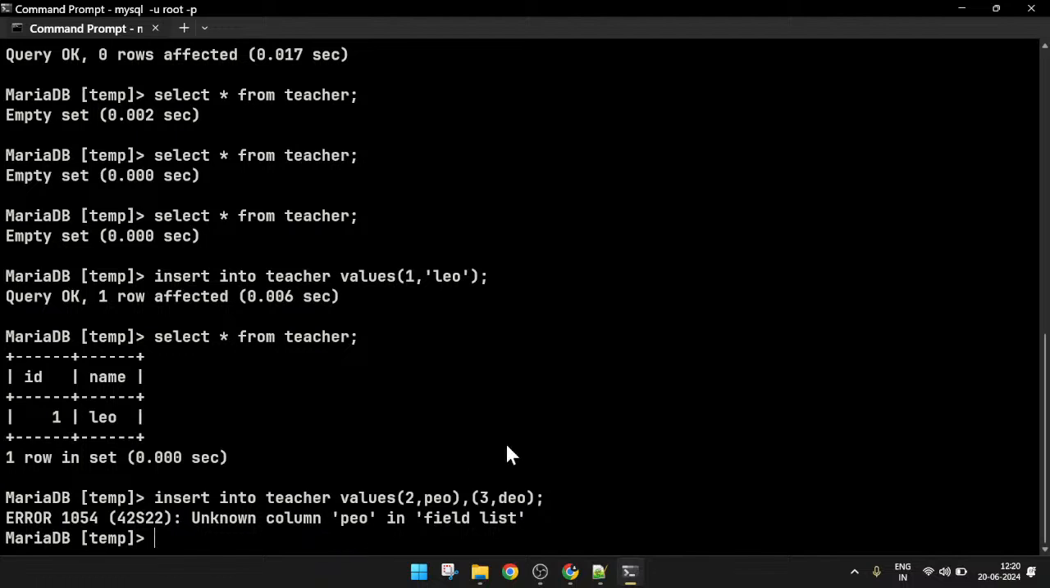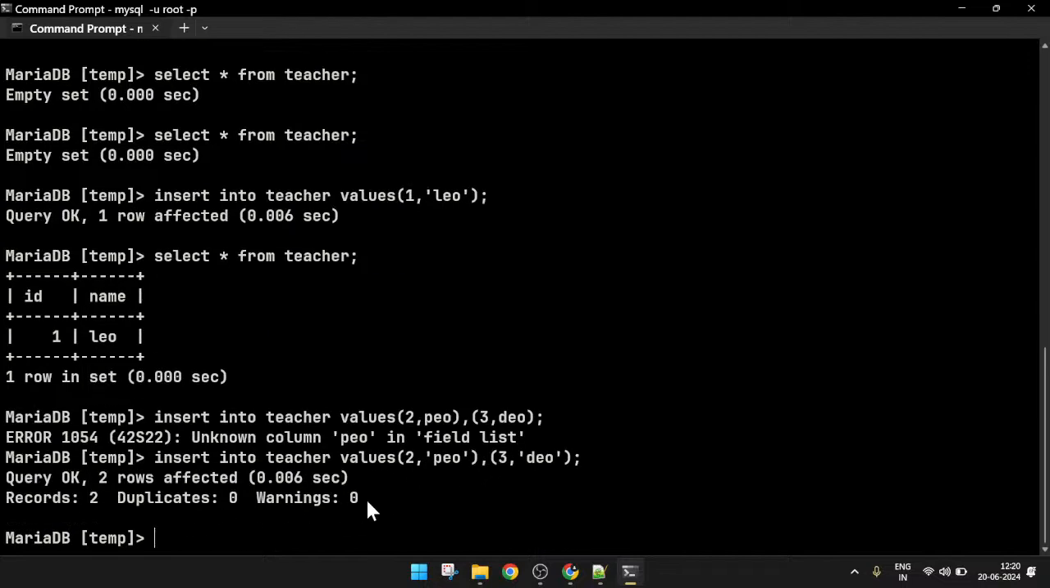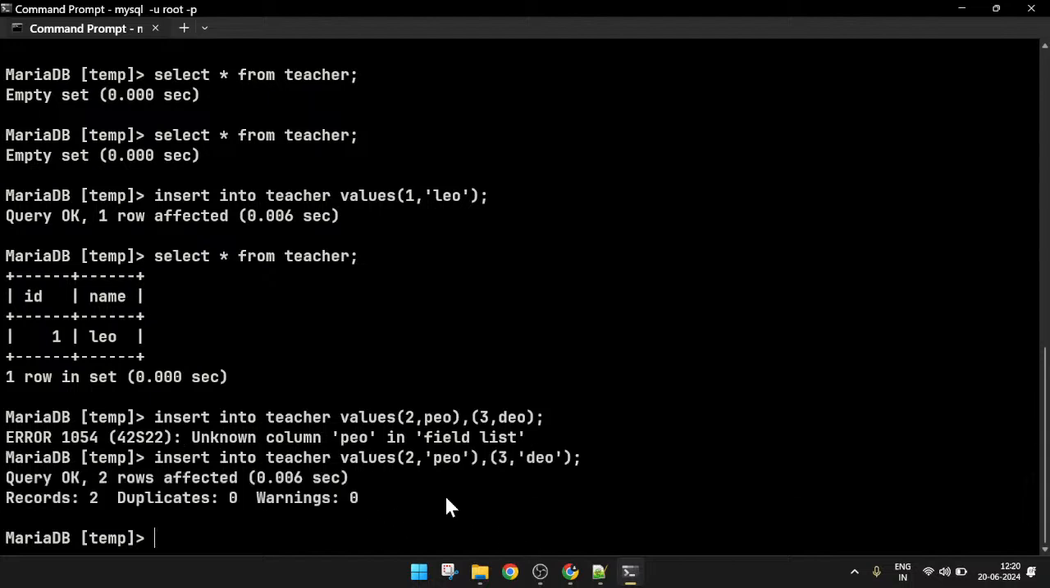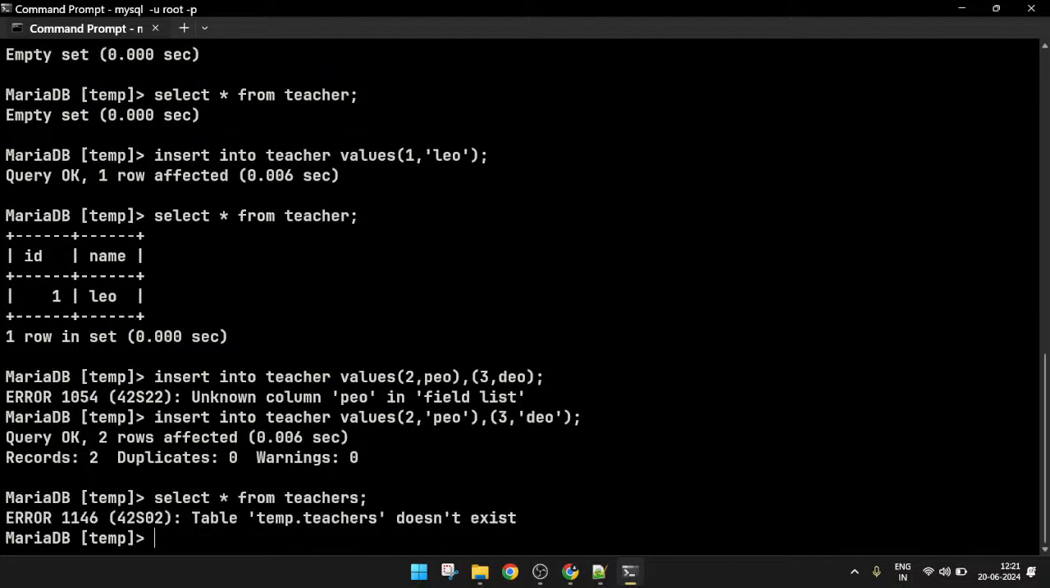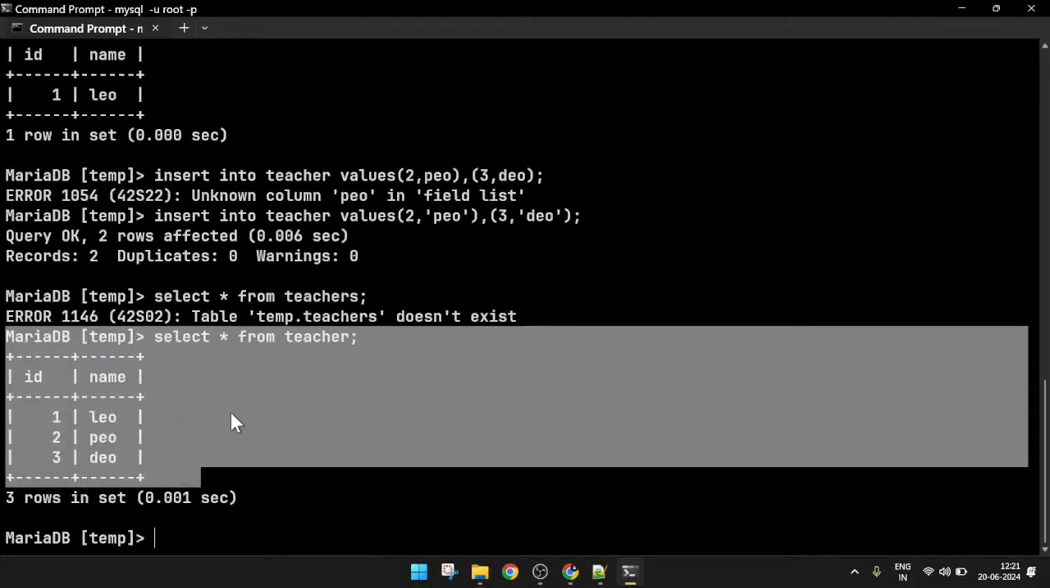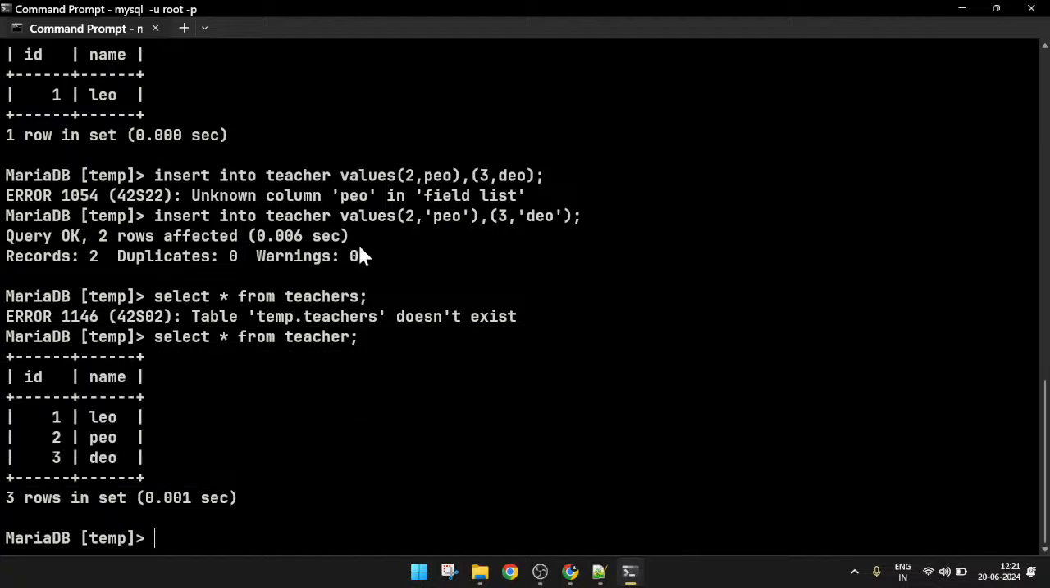Oh, I messed up something. What I forgot is the quotation, the single quotes. So now I have successfully inserted the values. Let's see. To check, select all from teachers. Oh, we don't have teachers, we have teacher. So this is how we can insert multiple values. We did this by using this command.